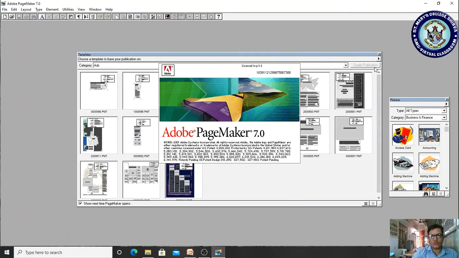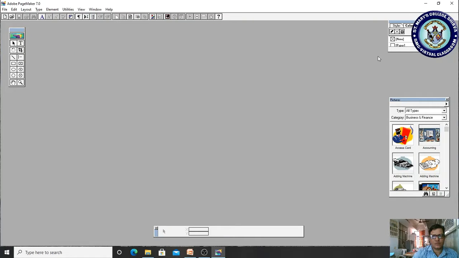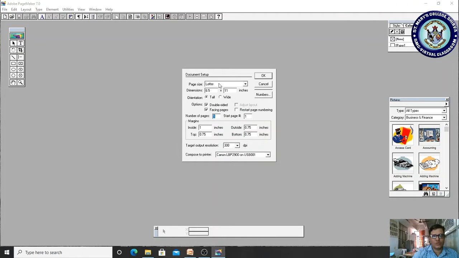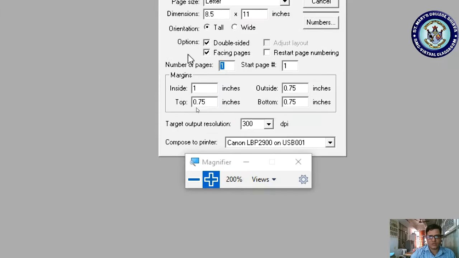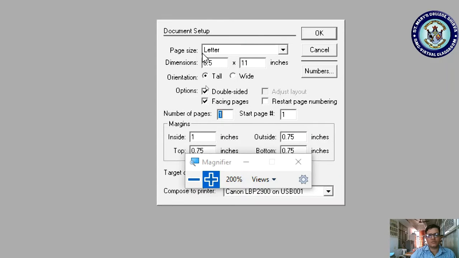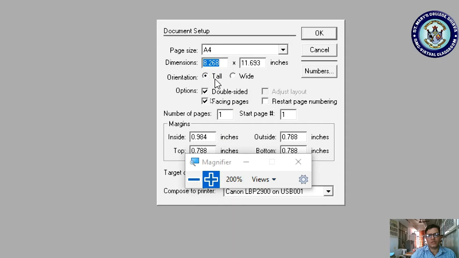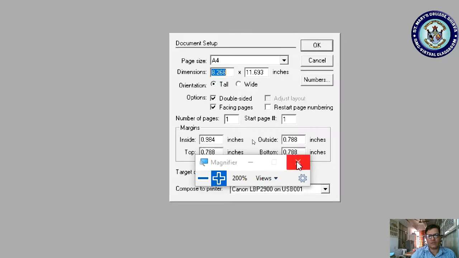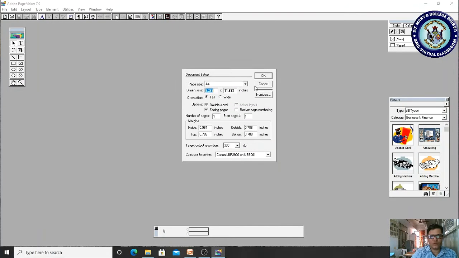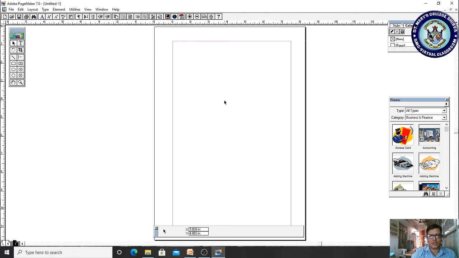When I try to open, a template will come up, and I'm closing this template. Okay, and I'm choosing the new option. When choosing the new option, it shows the document setup. In the setup you have to set it as an A4 paper, tall, in inches, the number of pages, double side, and everything. Okay, so if I set it, it will come as an A4.